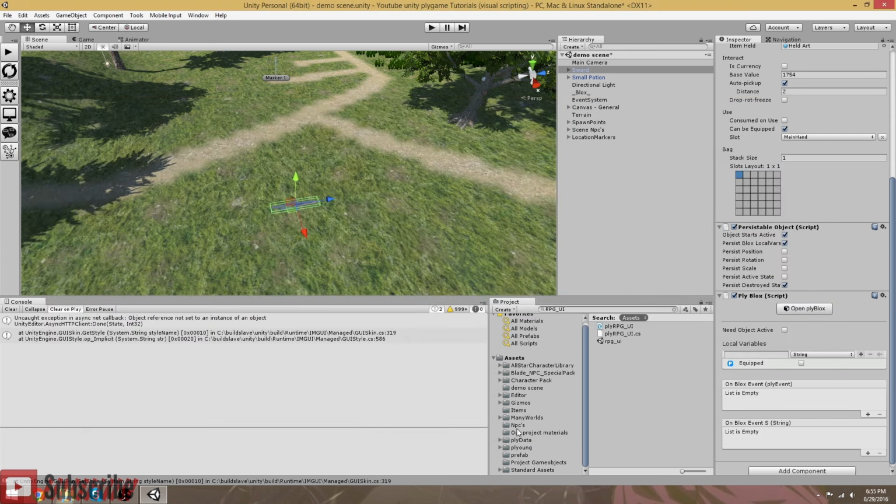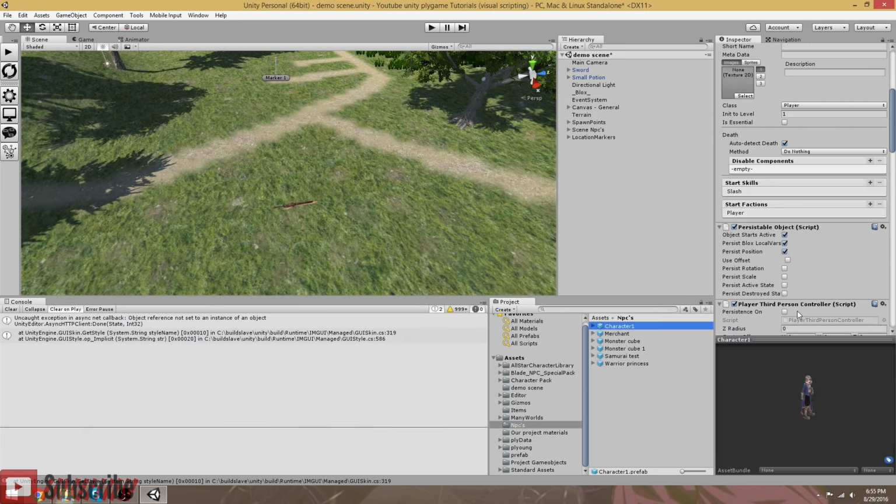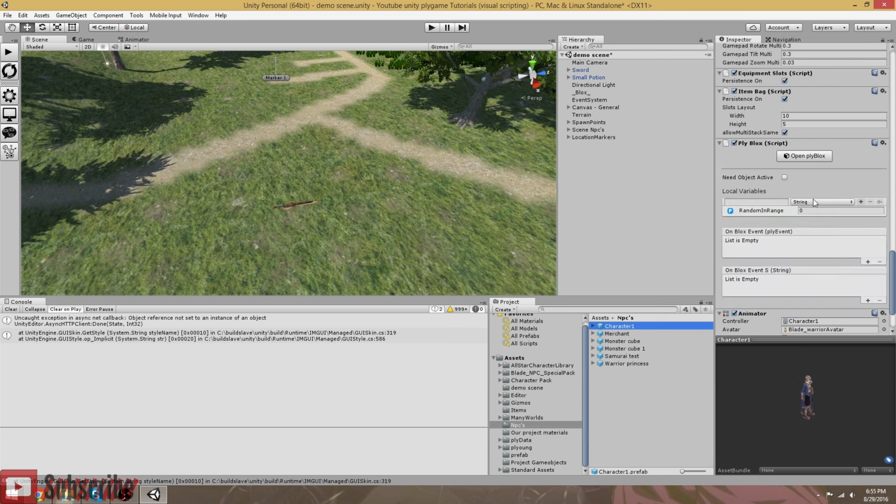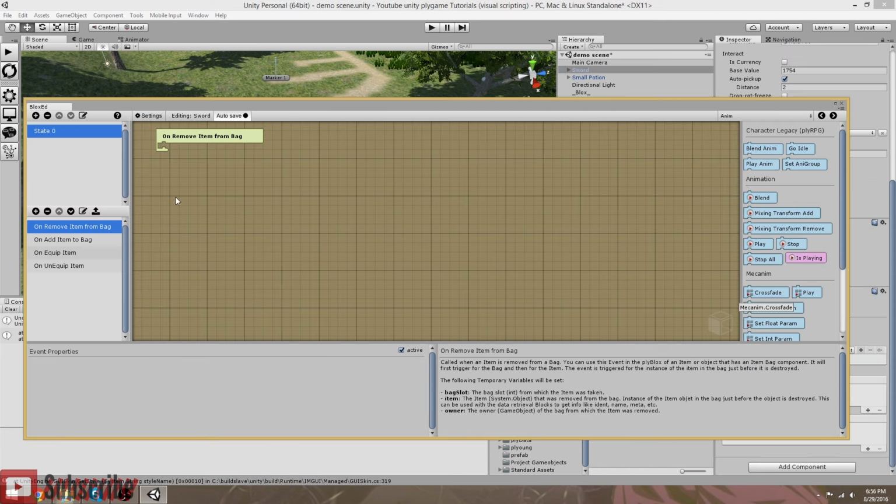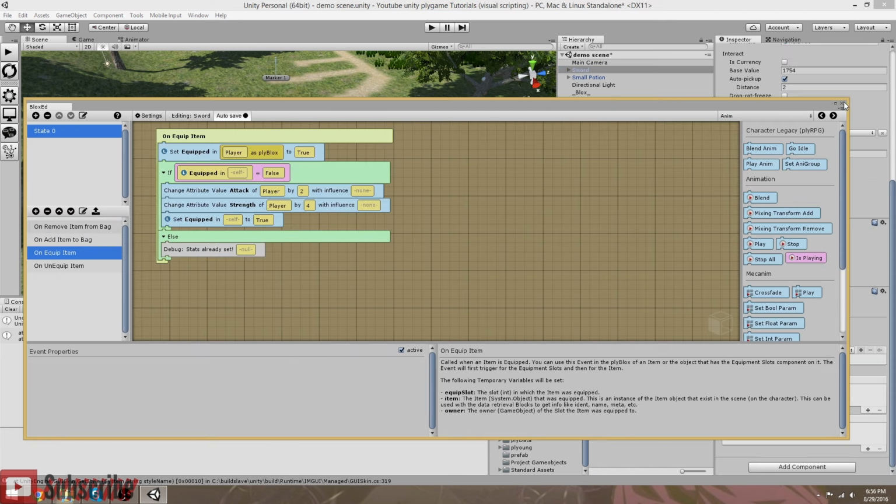Bingo. Find our player, quick things. Scroll down. Add a boolean called, what was it I was calling it again? Equipped, okay, yeah.